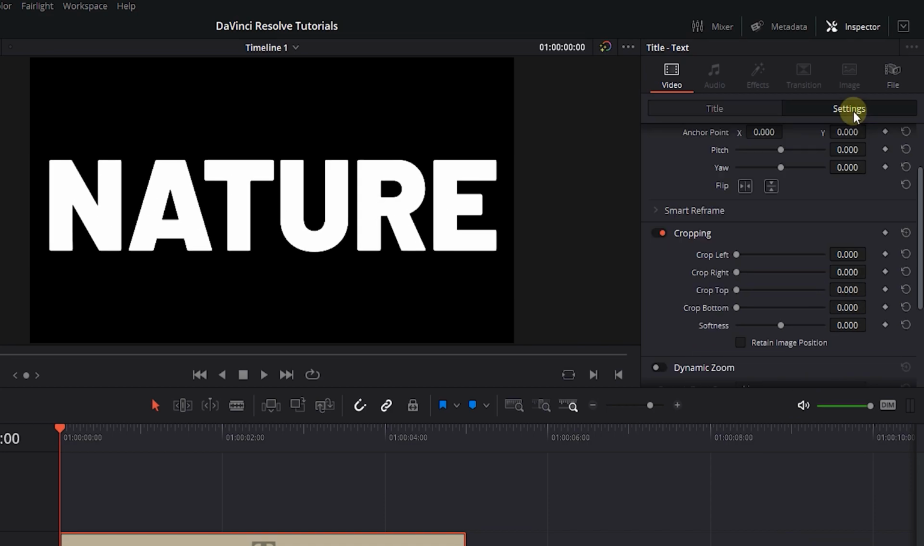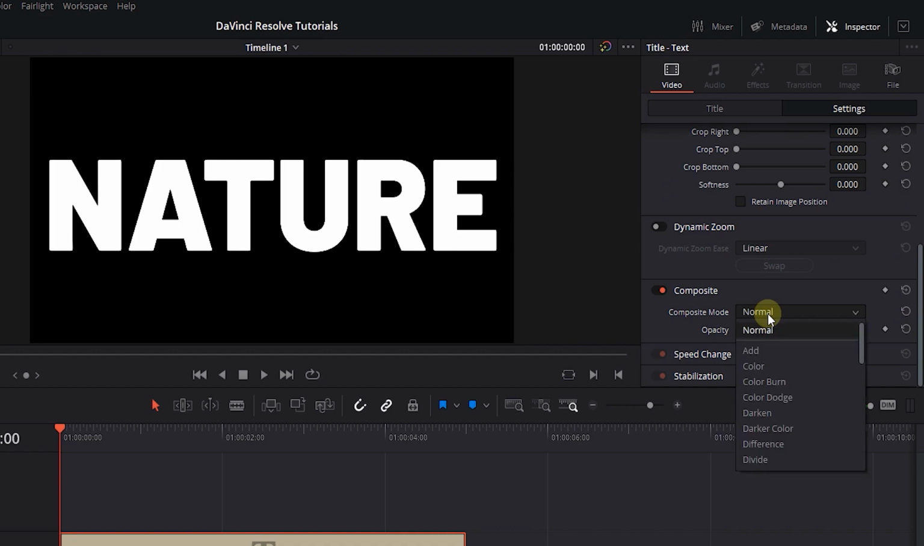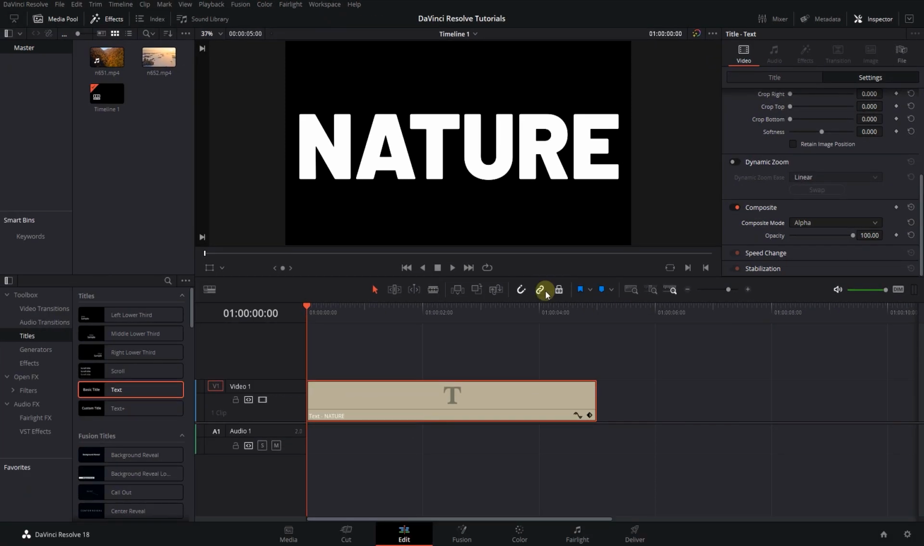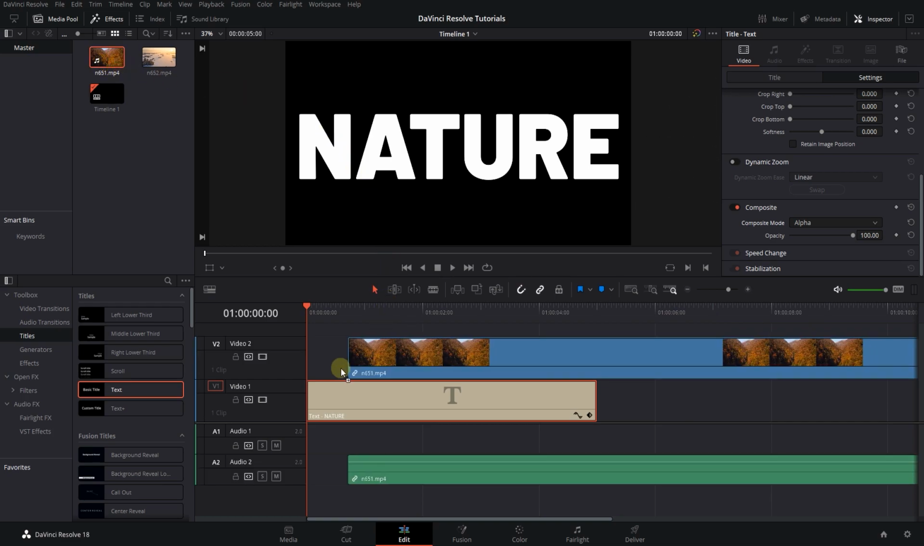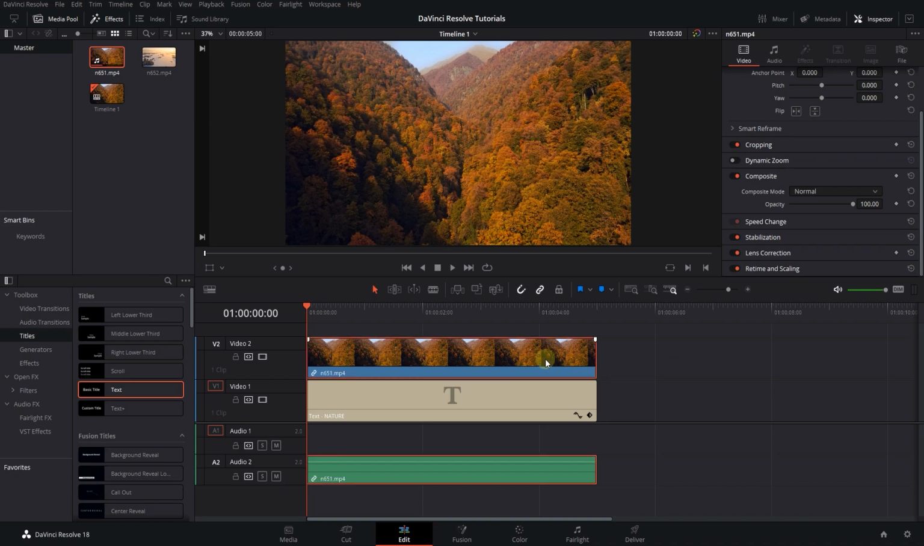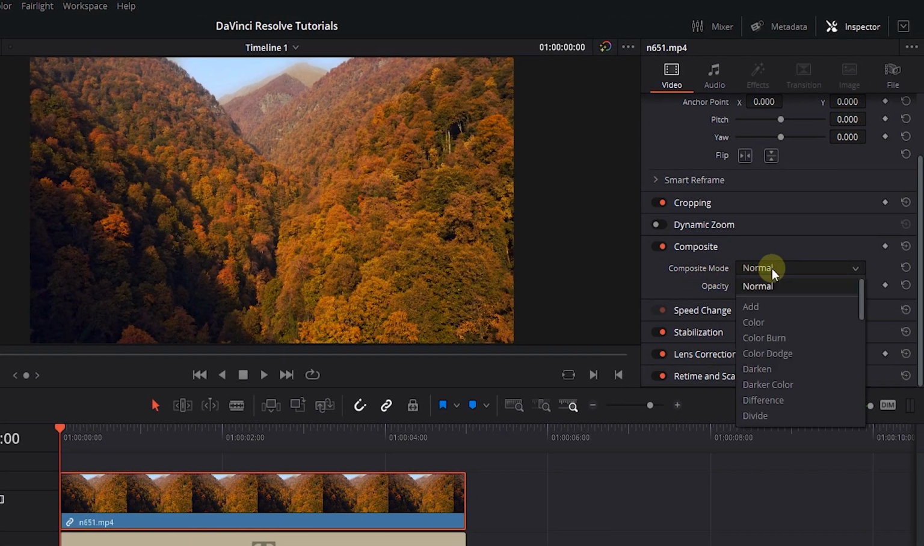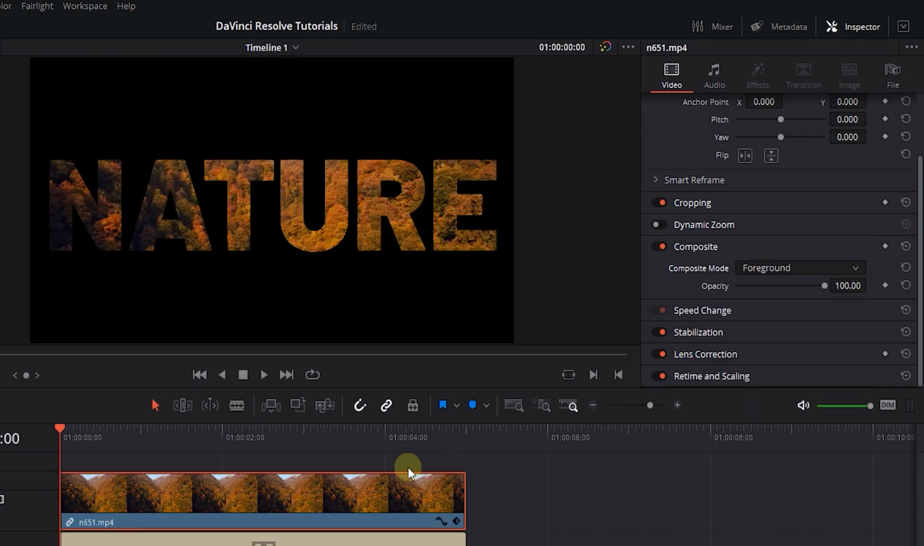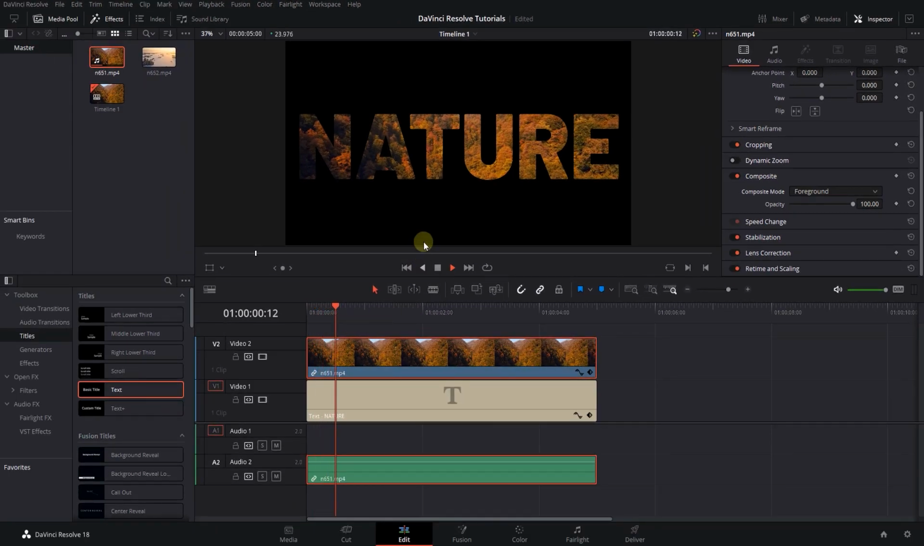Now click on the Settings tab and change Composite mode to Alpha. Now drag your video onto the top track and adjust its duration. With your video selected, go to the Inspector and change Composite mode to Foreground. And now the video is inside the text.